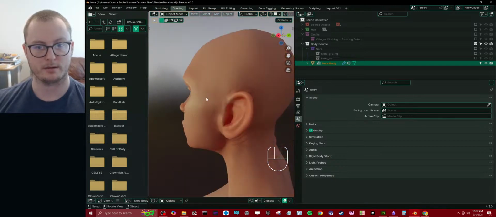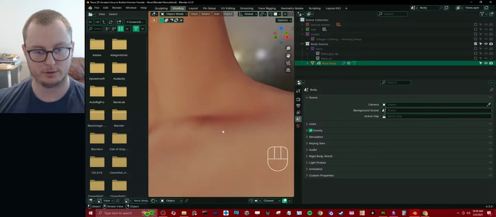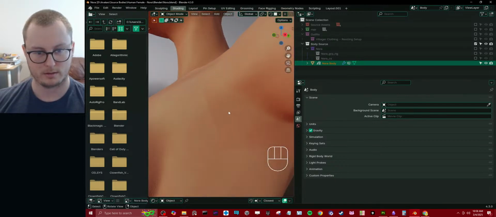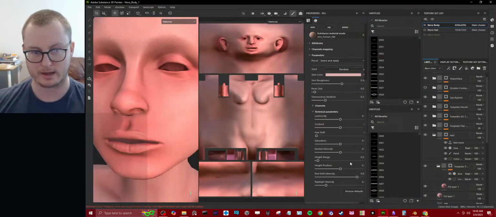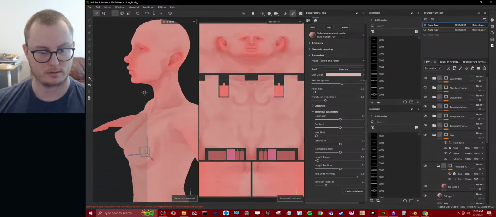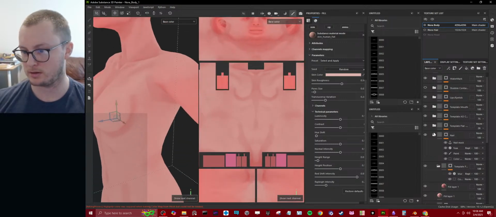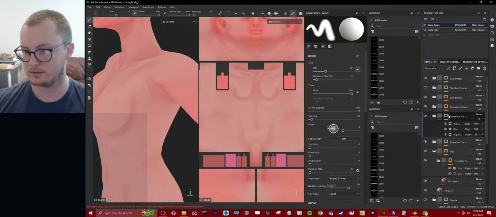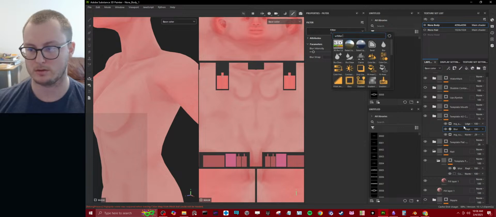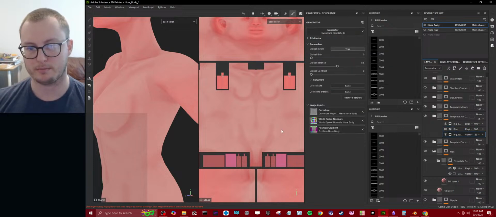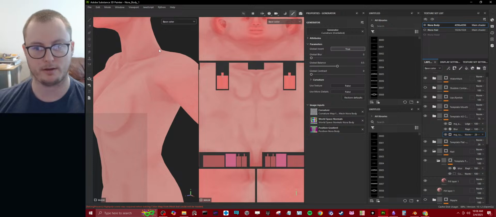Actually looks a lot better. Maybe a little too bumpy. Then we got whatever that is, which would be our curve AO, as always. It's really the curvature bake itself, though.